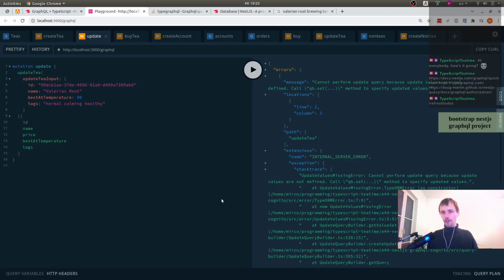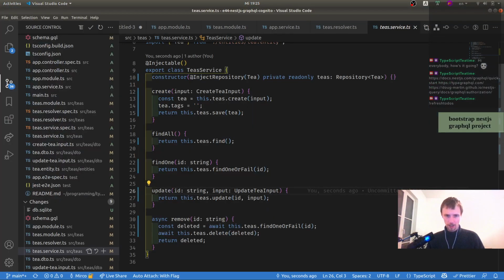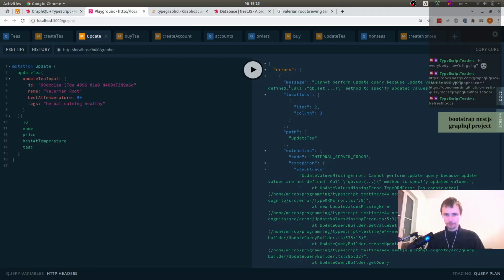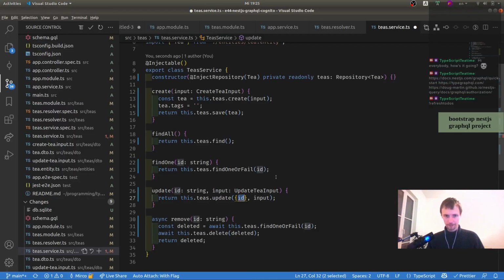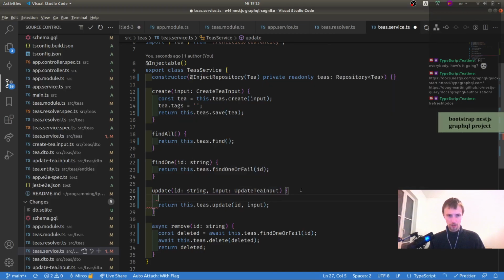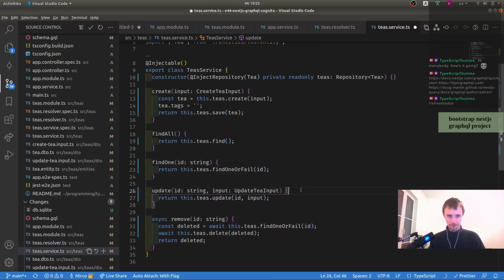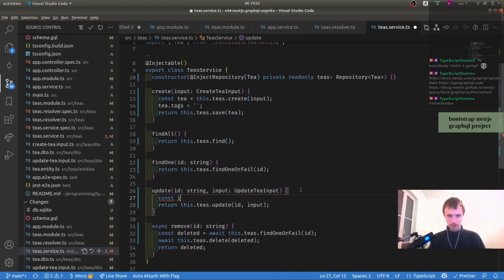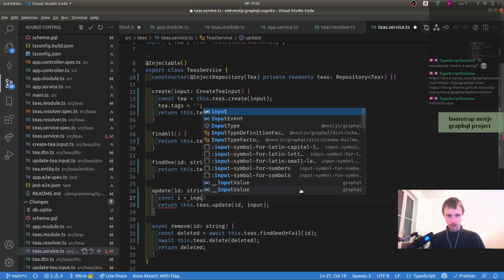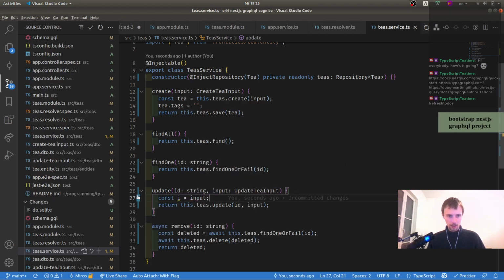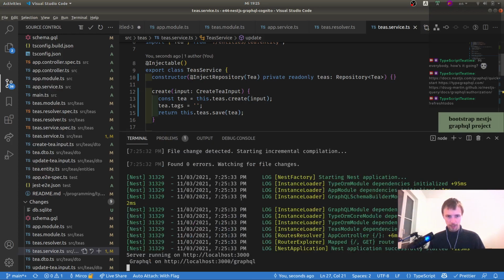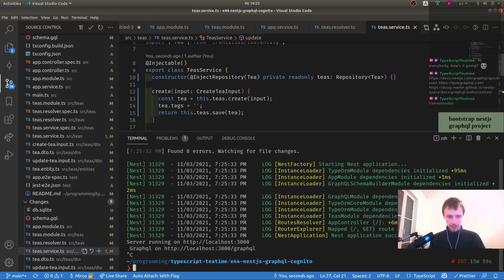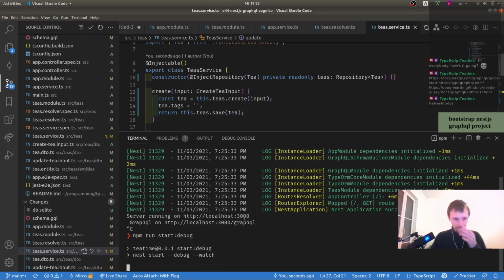Cannot perform update query because update values are not defined. Is the problem that we have to do this? No, it's not. So what is the problem? Const e acknowledge input, and let's just put this one here and say run start debug. Go for it.